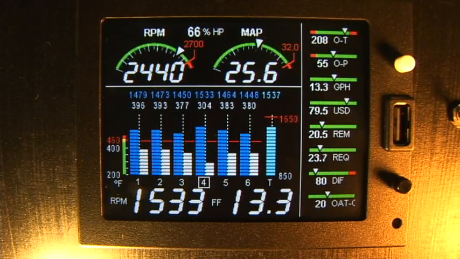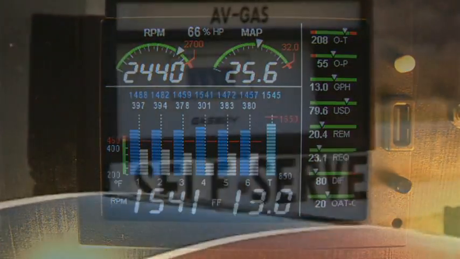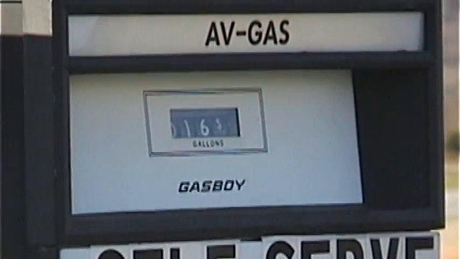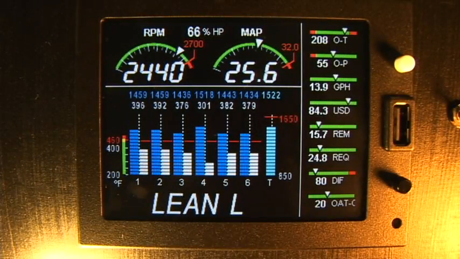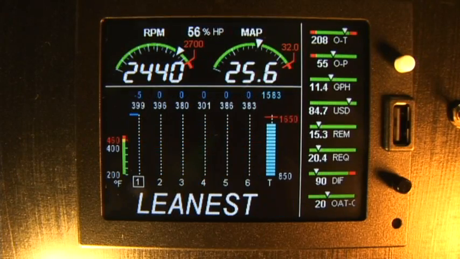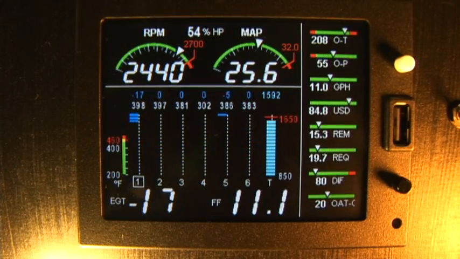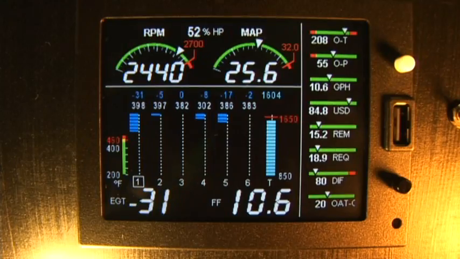Most of us were taught the Rich of Peak method for proper leaning. More recently, with expensive fuel costs and the precise information your EDM gives you, lean of peak, or LOP, is becoming more common. We'll start with the traditional Rich of Peak method.